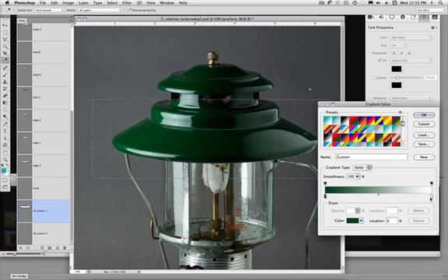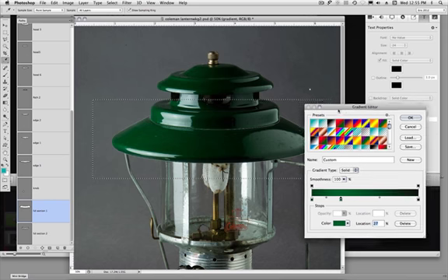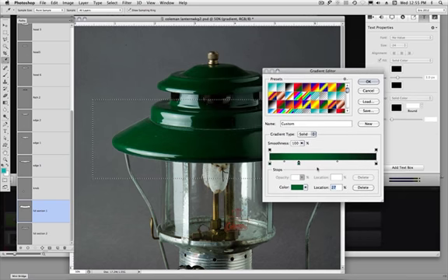Then I'm going to click on this rightmost color stop, and come over here and sample some of that green from the lantern. And then I'm going to click down here to create another color stop, and I'll sample some of this lighter green. And we can move these stops around however we want to. If we hold down Option, we can duplicate those stops. So I'm going to Option and bring some of that gray or that darker color in.